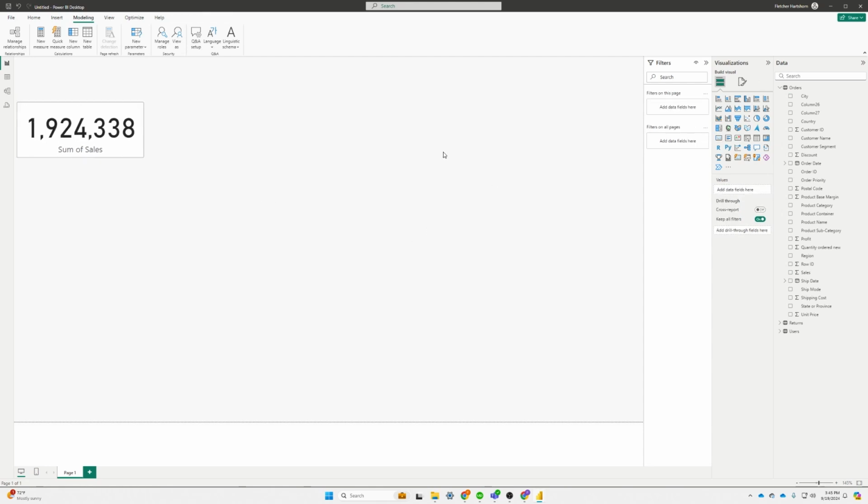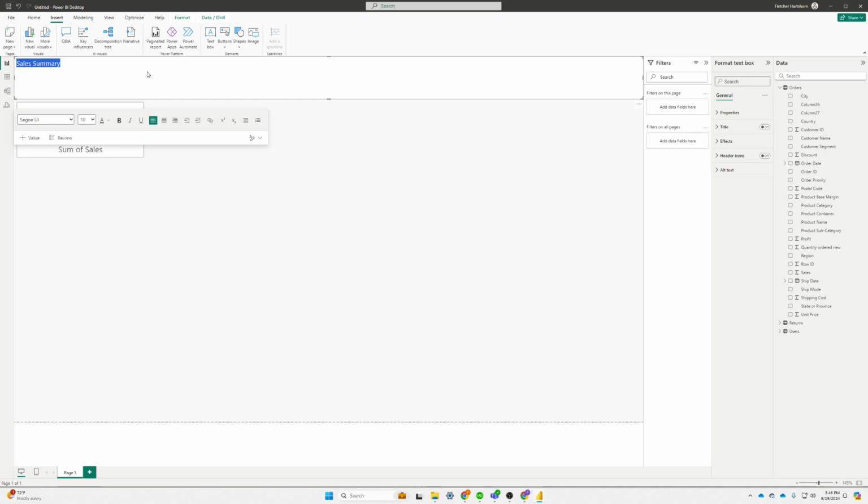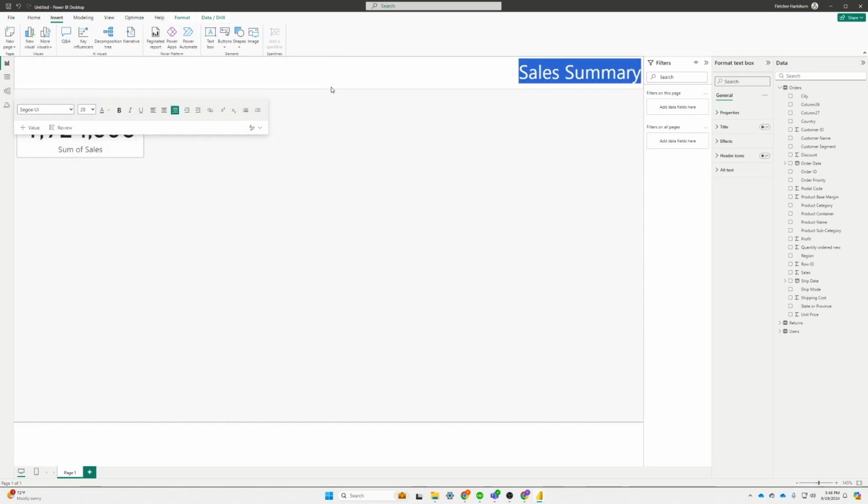So we have a visual. Let's create a little header bar actually. I like that on each part of the page. So I'm going to go to insert and I'm just going to insert a text box up here. So this isn't a visual that's using the data. This is like another little widget you can add to the report. So resize it. I'm going to call this page sales summary and I'm going to increase it in size. That's not so bad.